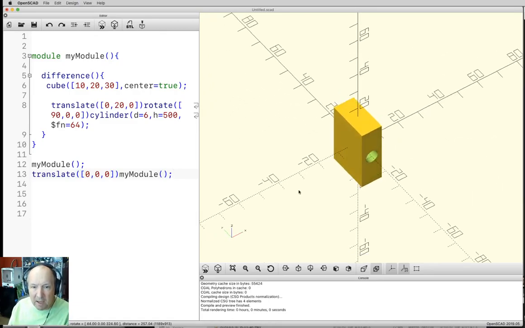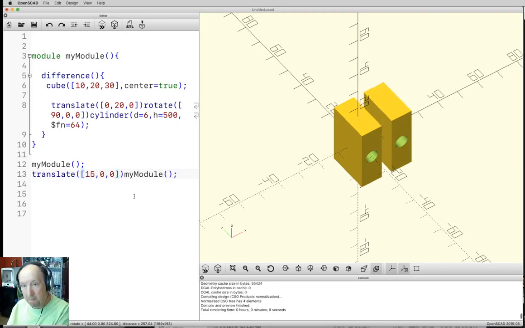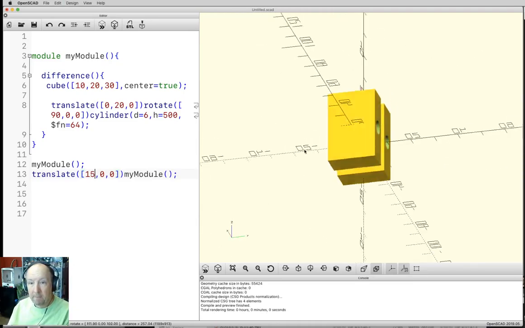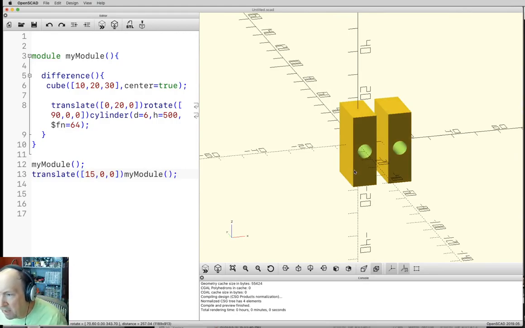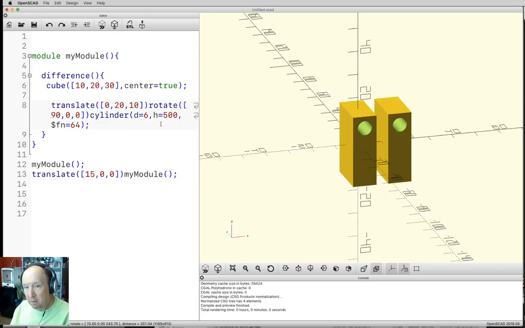If I want to put them side by side, I could translate it in the X direction, right over here. Let's start off with 10. How about 15? So I can really get some really interesting shapes out of this. Now, if I move something in the module, it's going to affect both of them. Just like where this hole is, if I wanted to translate it back up 10, it gets both of them.